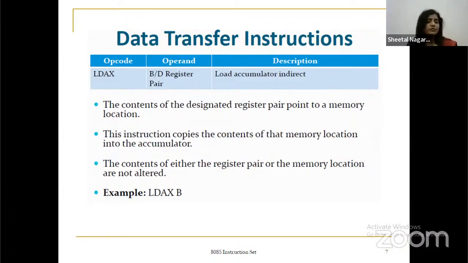Now, what is the requirement of this instruction? We already have LDA for the same thing. But LDA is a 3-byte instruction, which means the simple LDA instruction will take more time to execute, and this LDAX RP, load accumulator indirectly, is only a 1-byte instruction, and it executes the same thing in a very fast manner.